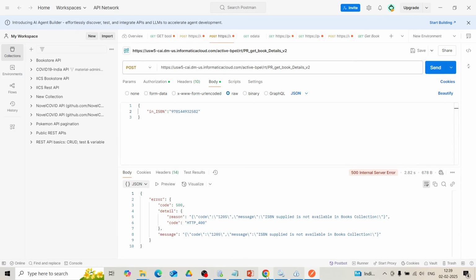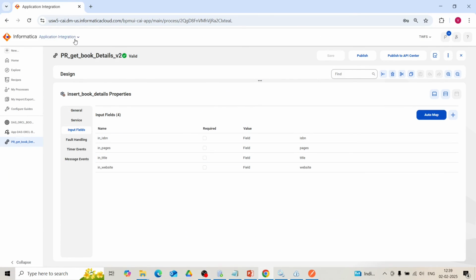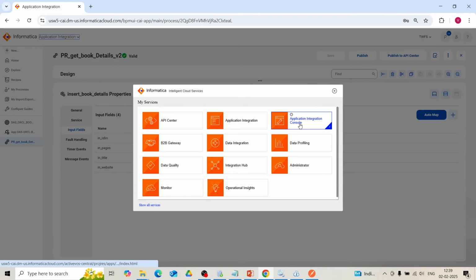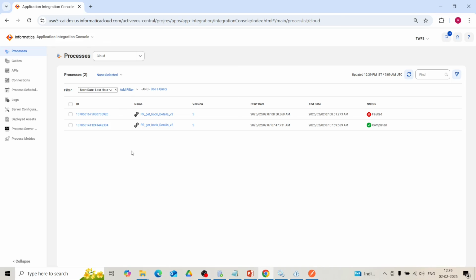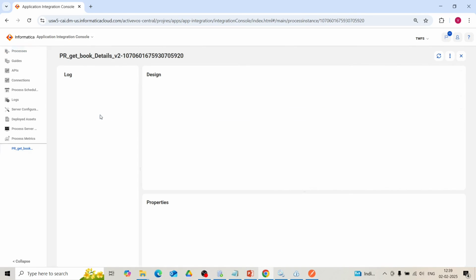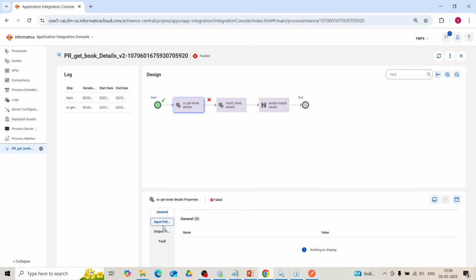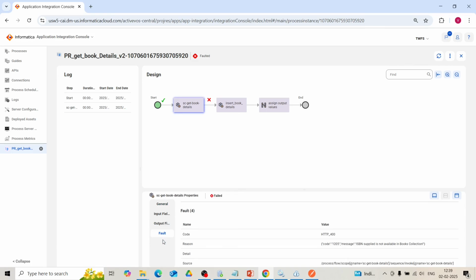If you go to this process console to understand where it has failed, you can see it has been faulted, right? So click on this ID to understand. Here it has actually failed, and if you see, it has got the fault, the error code, and the reason, so it didn't go to the insert. But many a time, there will be a requirement to log this error.